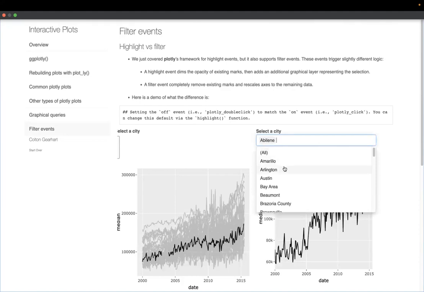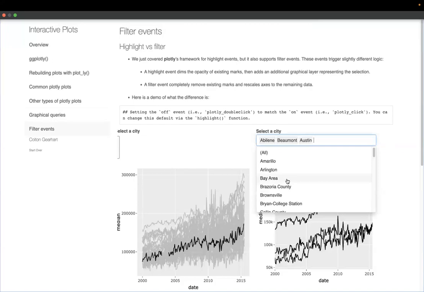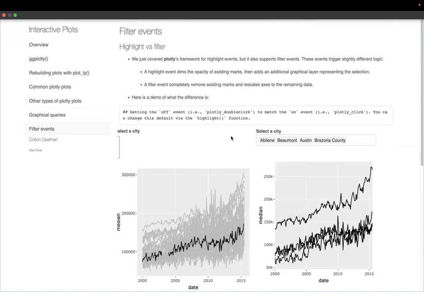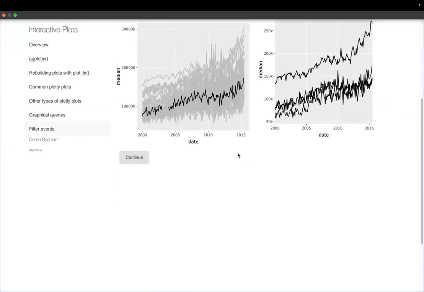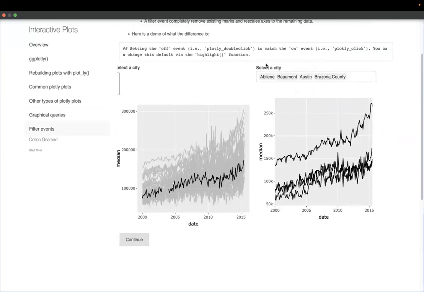When I click on a specific city now, it is actually getting rid of all the other data, rescaling the axes, and just showing it for the specific cities that I'm looking at, right? That's what's happening behind the scenes: it's really getting rid of all of that other data, rescaling it, and just showing me the data points that I've selected. So that is what a filter event is versus a highlight event. We have just been working with highlight events, so now we're going to cover how we can make this filter event.